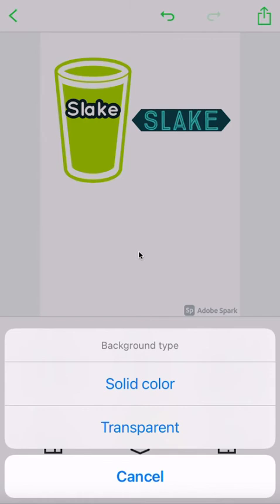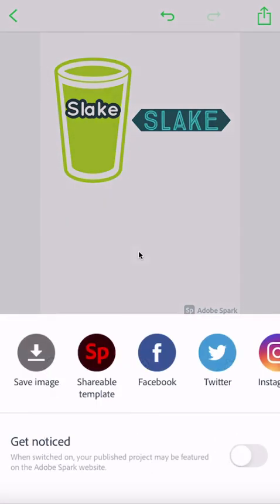One is solid color and the other one is transparent. The solid color option would save it out with a white background, and the transparent option will save it out with a see-through background. I'm actually going to go ahead and use that see-through option because that's going to make it easier for me to take this and use it in my work later in the future. I'm going to choose transparent, and I'm going to choose save image.